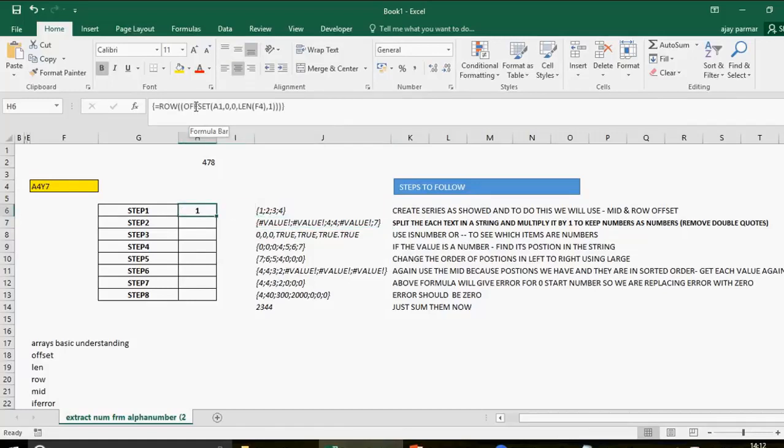Now what is the next thing you want to do? If you read out the steps, first of all, we created a series as shown, and to do this we use MID and ROW and OFFSET. So we created the series 1 2 3 4 using the functions ROW and OFFSET. The second step is to split each text in the string and multiply it by 1 to keep the numbers as numbers, removing the double quotes.